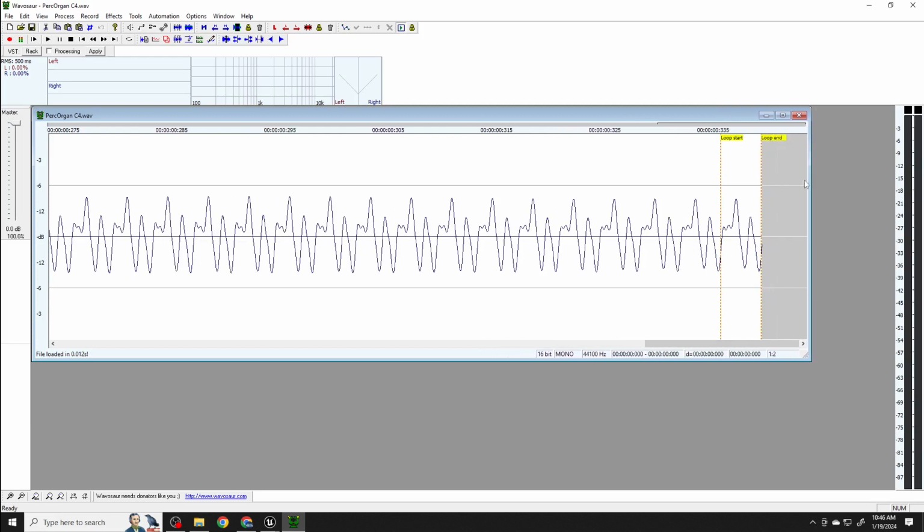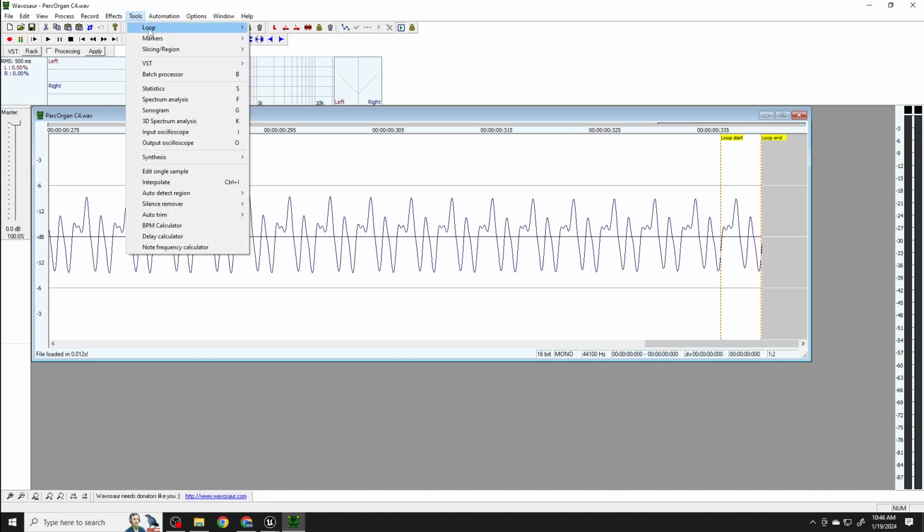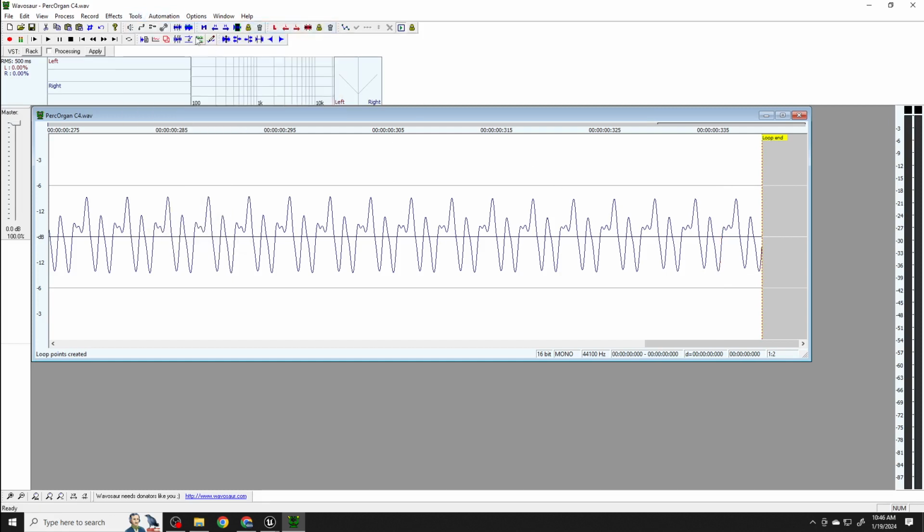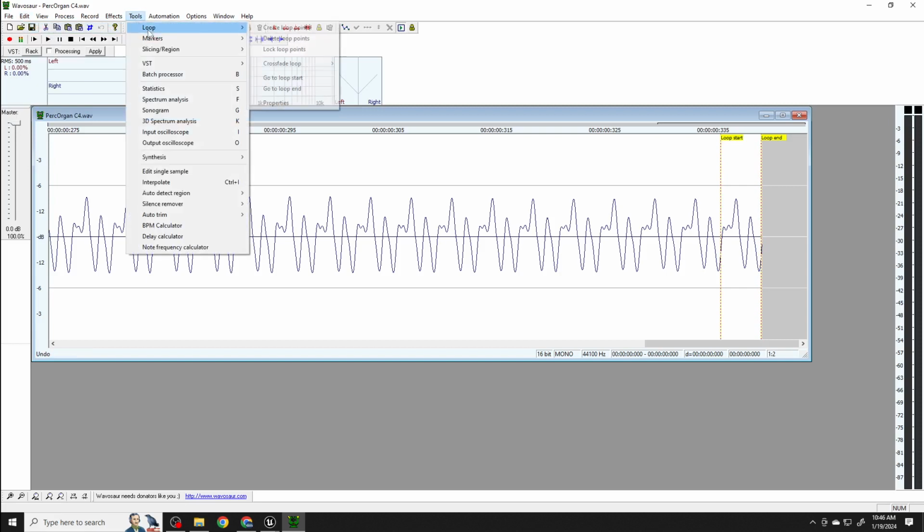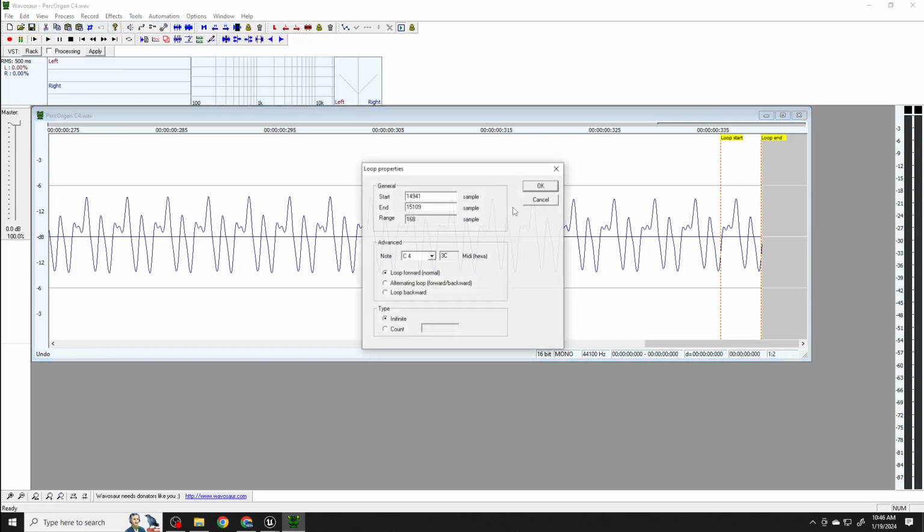It was just this very short loop at the very end. It said repeat this, and it works fine in a musical context, if I'm in another piece of software besides Unreal. Let's go look at the loop points. Oh wait, I'm sorry, I don't need to create loop points. Can I undo that? Yeah. I need to go look at the loop points. So here's where they were. They started at sample 14,941 and ended at 15,109.